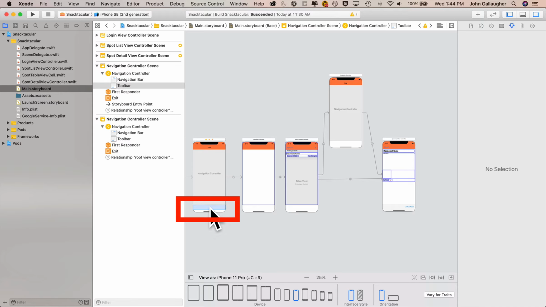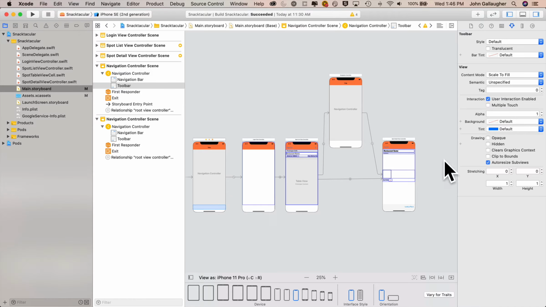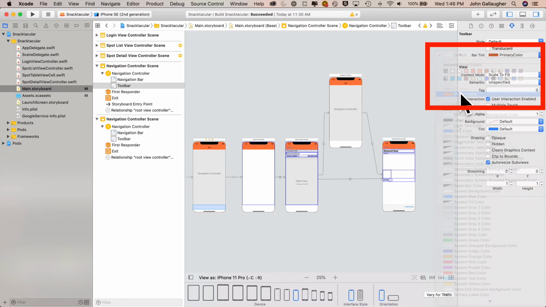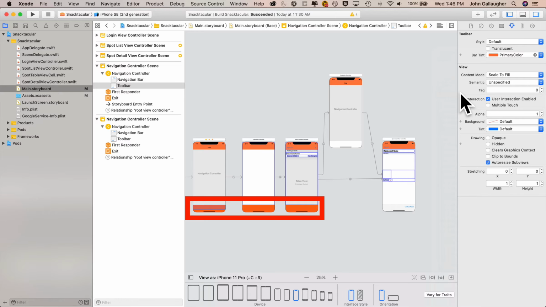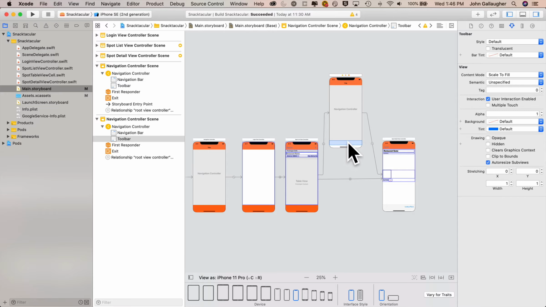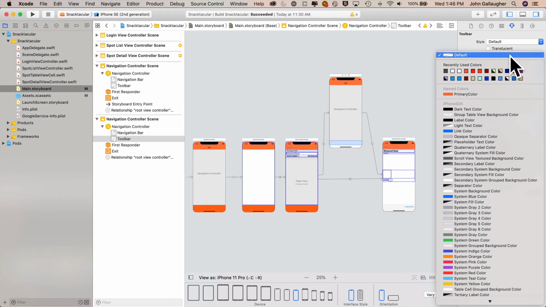I'll click the toolbar at the bottom of the leftmost navigation controller. Over here in the Attributes Inspector, I'll select Bar Tint, primary color, and I can see my toolbar is updated in all of the view controllers that are connected with this navigation controller. Then I'll do the exact same thing in this other view controller, but you'll notice another quirk in Xcode.